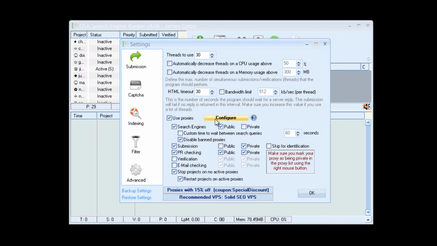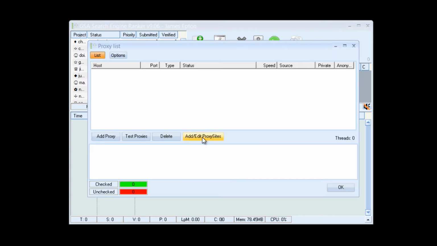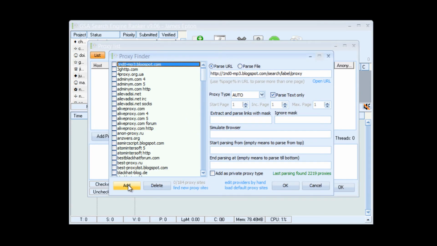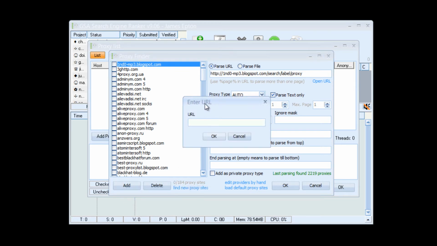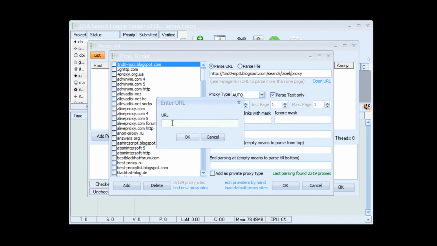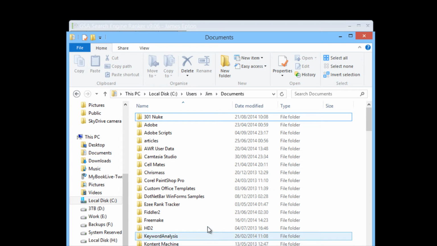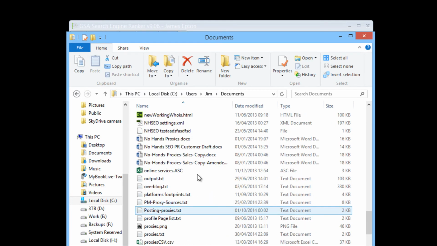Okay, so in configure, this is where the fun bit starts. We're going to need to add and edit proxy sites. Now we need to click add. I'll first make sure to check none, because some of those are checked by default. So then we're going to have to add a single site. Now it's not actually a website address that we're adding, it is a local file. Now, No Hands Proxies will put the proxies by default into your My Documents folder, which on this computer is Users, Gym, Documents, and the posting proxies are sent to Posting Proxies, I do believe. Let me just check that. Posting Proxies, yep.